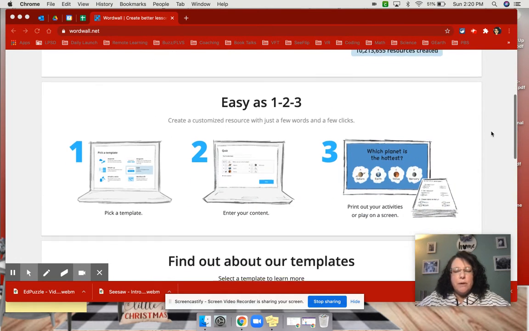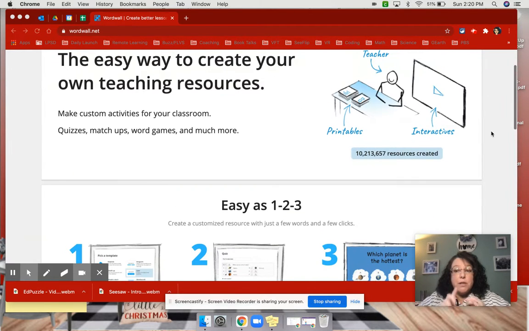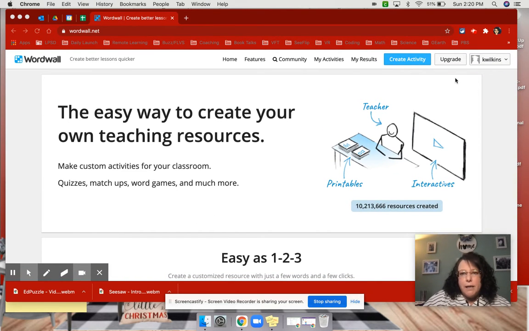But I'm just going to show you right now how I am going to use the teacher library, where they already have teacher created activities, and then push it out to students through Google Classroom, what that would look like. So that's my focus right now. I'm already signed in and I can create an activity, but I'm going to go ahead and go to the community.